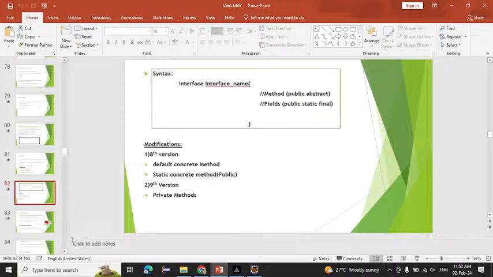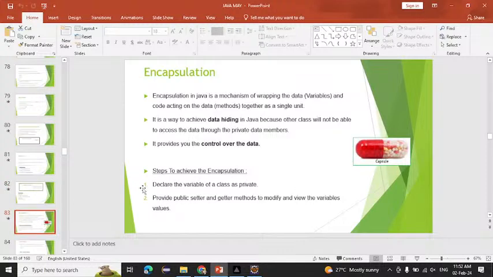Now we will see the next pillar, the last pillar of OOPs, that is encapsulation. What is meant by encapsulation? Encapsulation is wrapping data and the code acting on the data together as a single unit. You have seen a capsule, right? Inside the capsule, many types of medicines are encapsulated into one single capsule. That is what is known as encapsulation.